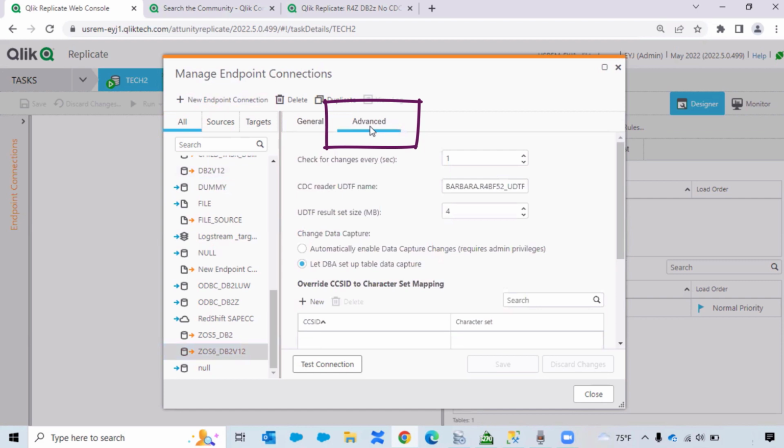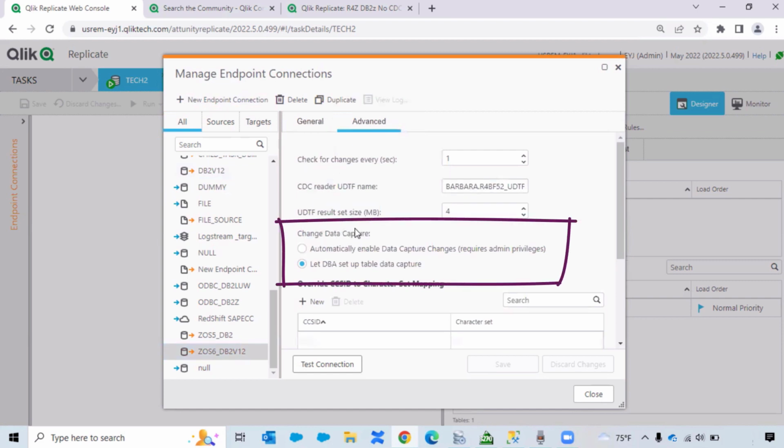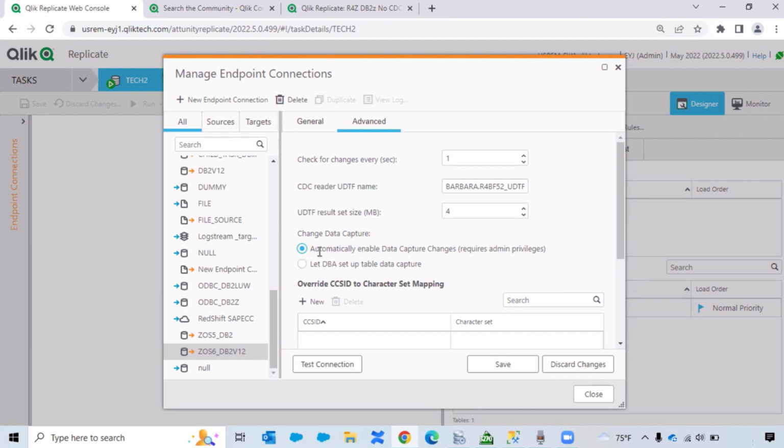the Advanced tab. There is an option here called Change Data Capture. Have this radio button turned on so that data capture changes is automatically turned on for all the tables in their DB2 tasks. And this way the DBA doesn't need to get involved. And what's the DBA? The DB2 database administrator, the person who manages all the DB2 databases and tables. It's so much easier to do it from the Replicate side if you have the right privileges.